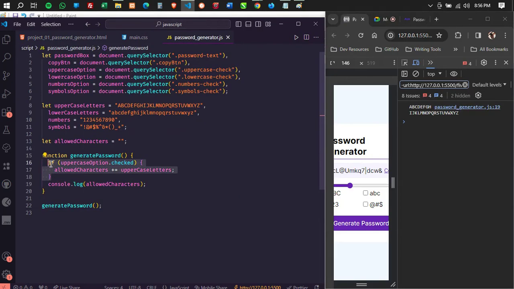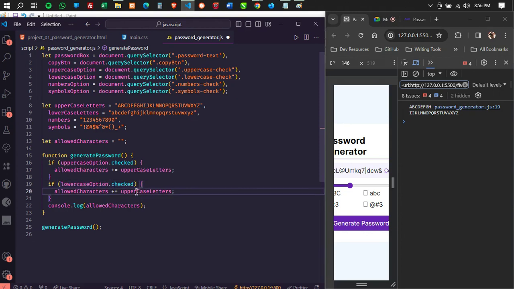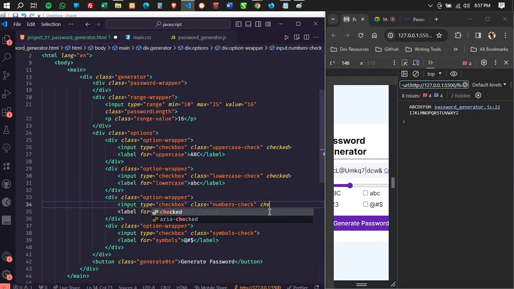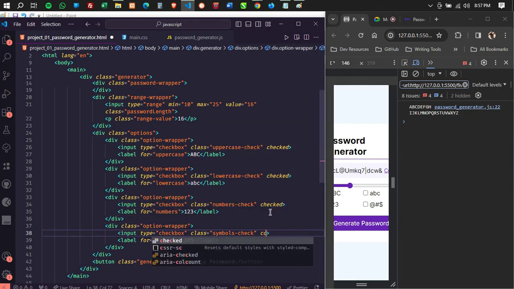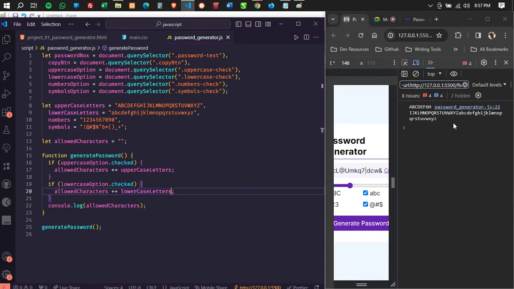Then I also want to say that if lowercase option is checked, then allowed characters should be what? Plus, we should add lowercase letters. Are you getting it? So if I come back here and say this is checked, then I want to make sure that all the options are checked. What we are trying to do is, by default, give the user the strongest password possible, so we want to have all the options checked by default. And so lowercase is now added.